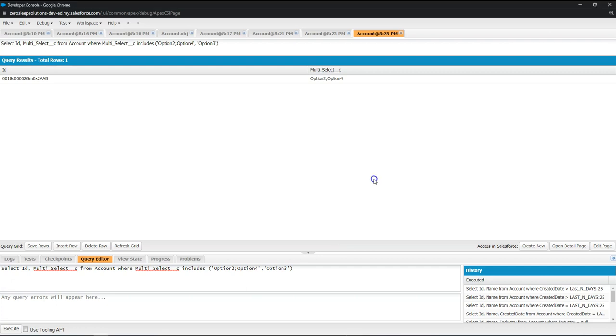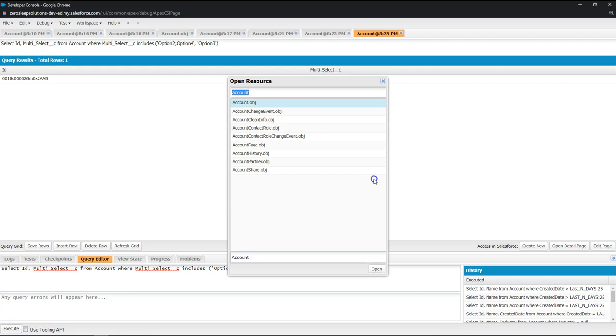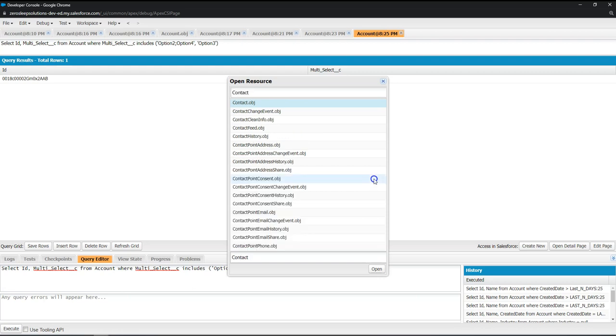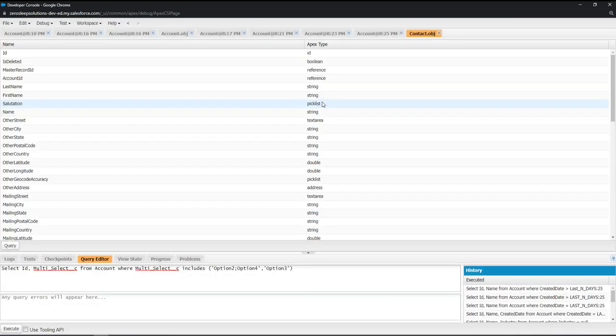But first, to talk a little bit about relationships, we're going to be talking about parent-child relationships and then child-to-parent relationships and how to query both of those. They're a little bit different. So first, what I want to show is if we go to the contact, and let's say that I wanted to query the contact record, but I also wanted to get a couple of values from the account as well.